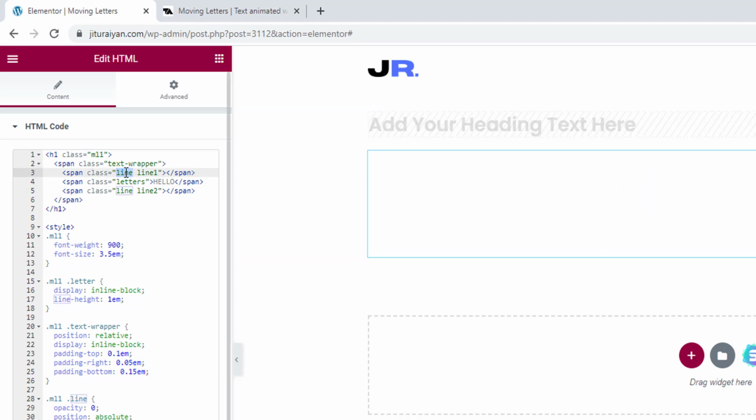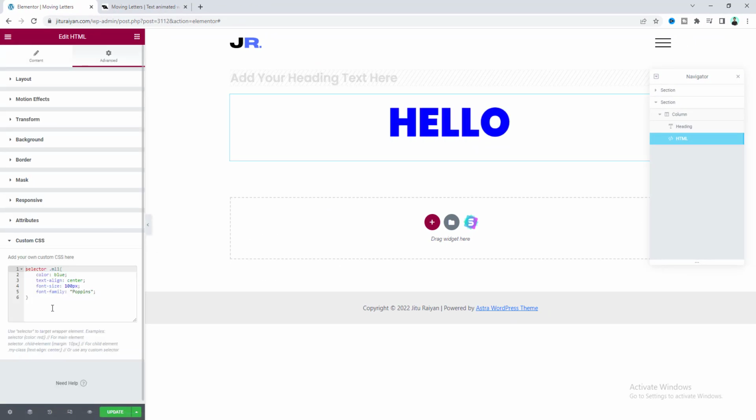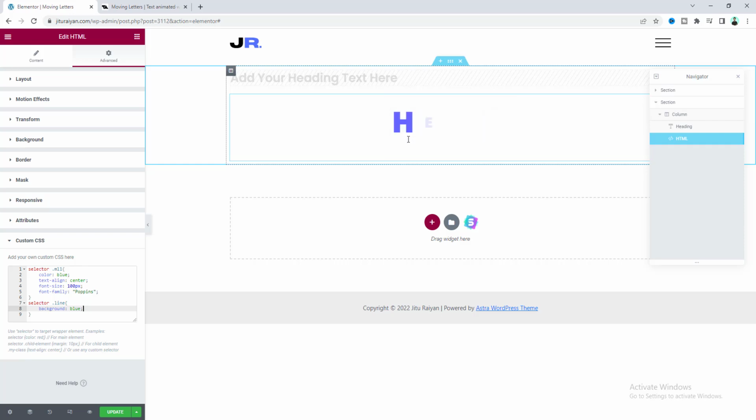So let's just copy this, and like before, go to this custom CSS, write down selector space dot and paste this class, and inside this, if we want to change its color, let's just write down background blue. Okay, now we can also see these blue lines. Cool. So now it's working perfectly.